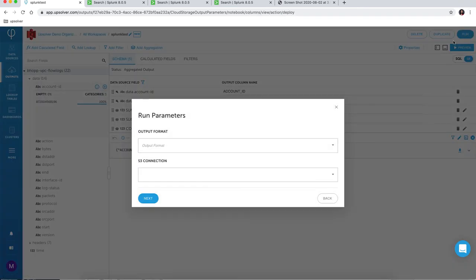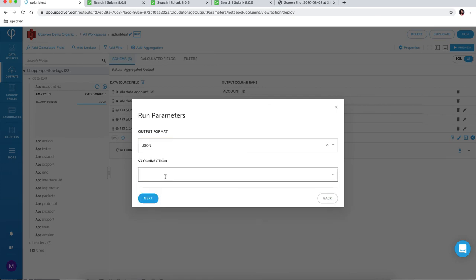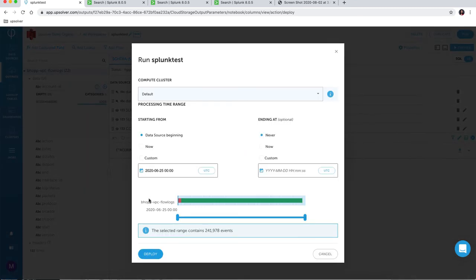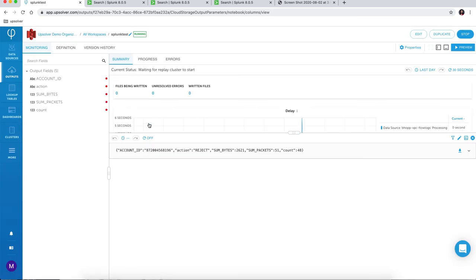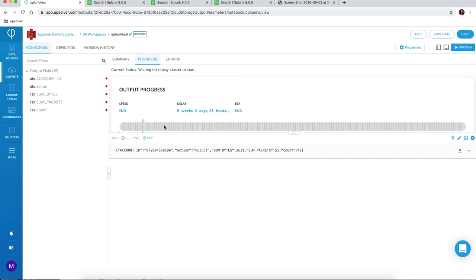Click on Run. I'm going to define my output format as JSON and the S3 connection called May Upsolver Splunk. Click on Next. From here, I can define the compute cluster that I want to use and also the interval of the time I want to load the data from. If I keep the ending as never, then it's a continuous stream. Click on Deploy. Now that my data is being written to the output, I can keep an eye on the progress by clicking on the Progress tab. It takes a few minutes for the data to start outputting.